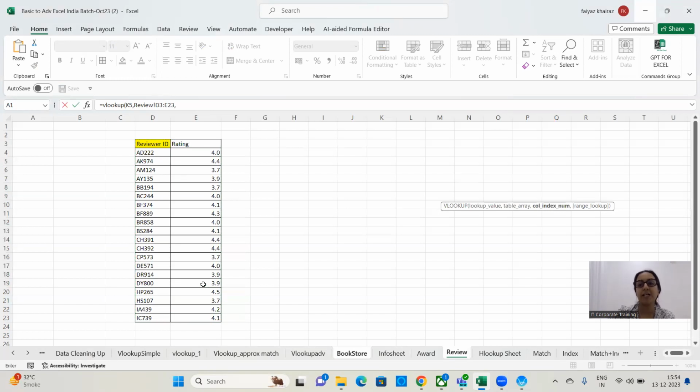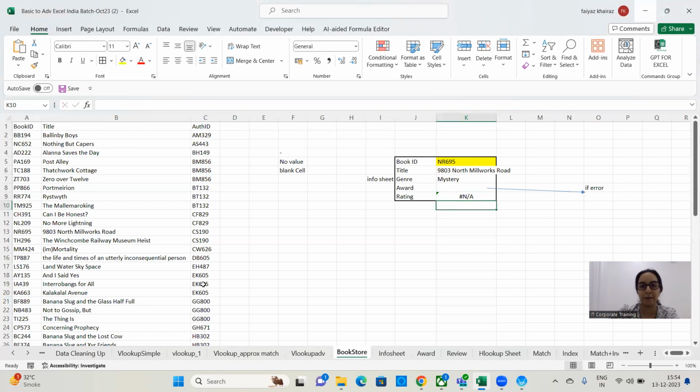Now I need to provide the column index number. Column index number stands for the column number from where I need to fetch the data. And I'm fetching the data here from the second column. Comma again, 0, because again I'm looking for exact values for specific book IDs, which are referred to as reviewer IDs on this sheet. When I hit enter, I will be taken to the source where I started the formula.